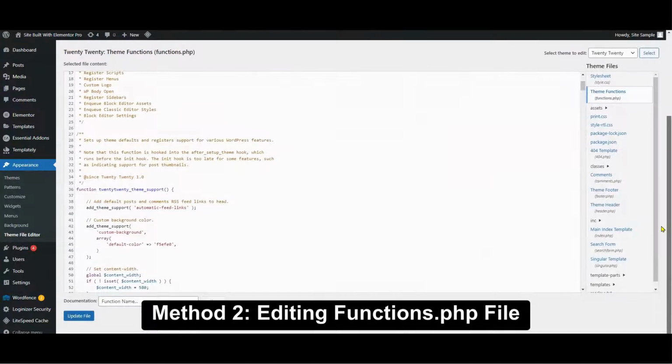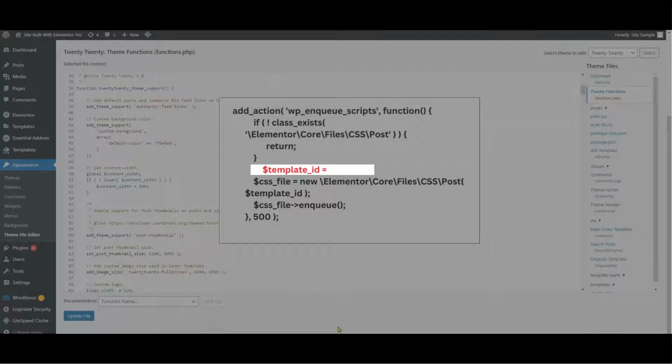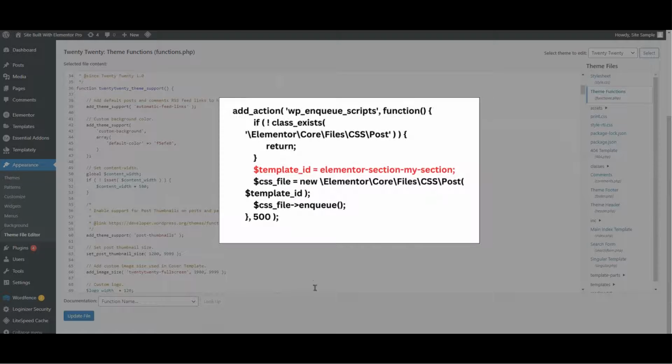For example, instead of $template_id = 123456, enter the ID of your template, and it will always load in the site's header. You can use this method for specific pages only. Just take note of this. This option is only for one template ID.